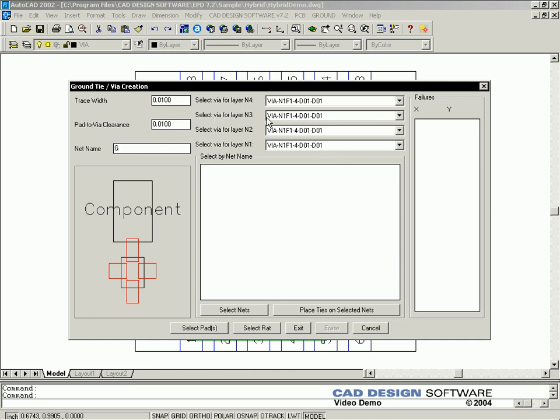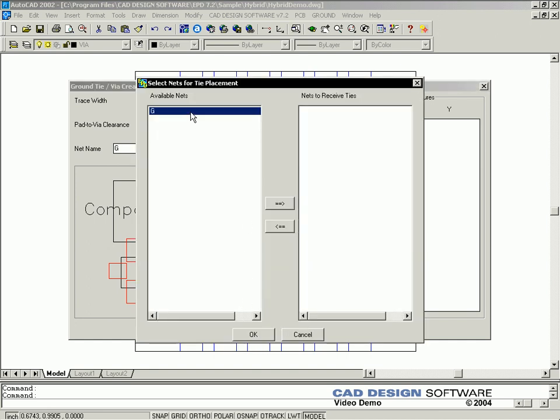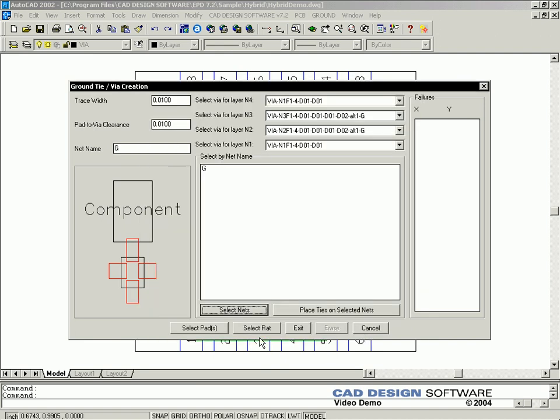And we'll select our via for layer N3. We'll use the N3 to F1 via with a G net. And for layer 2, we'll use the N2 F1 via. Now we'll pick the Select Nets button. We'll select the available net, which is G for ground. We'll move that to Nets to Receive Ties. Pick OK. Now we'll automatically place the ties on the selected nets only.